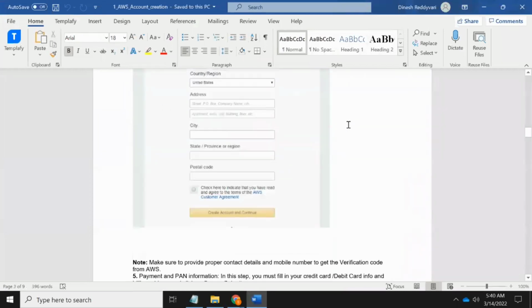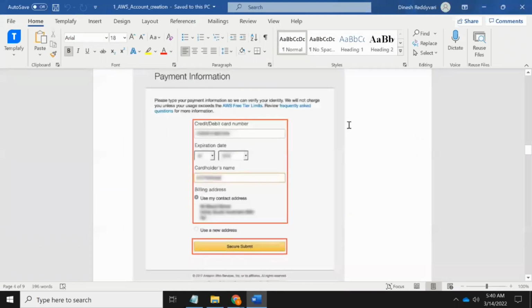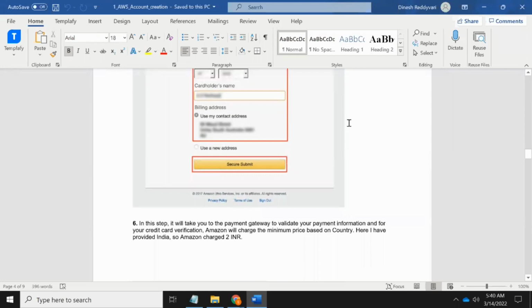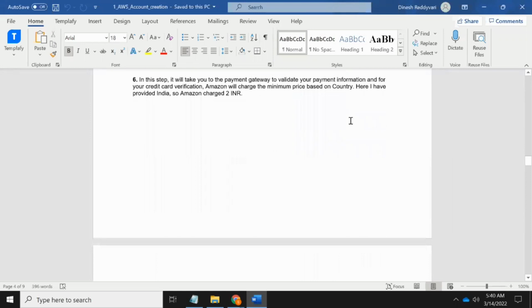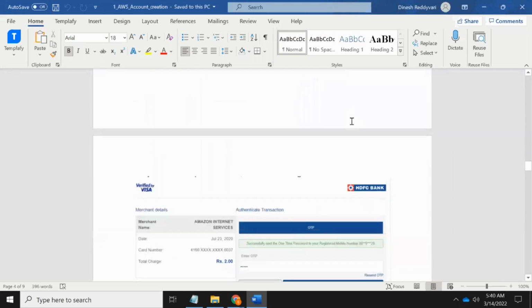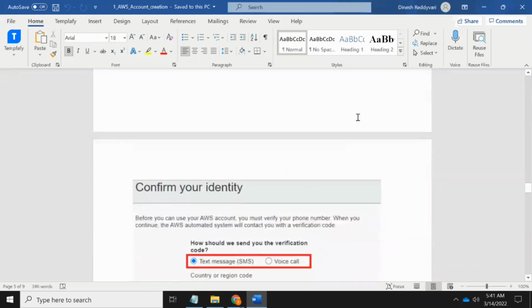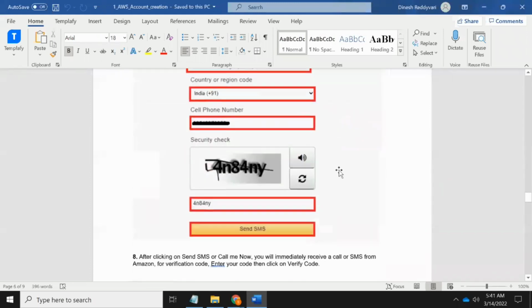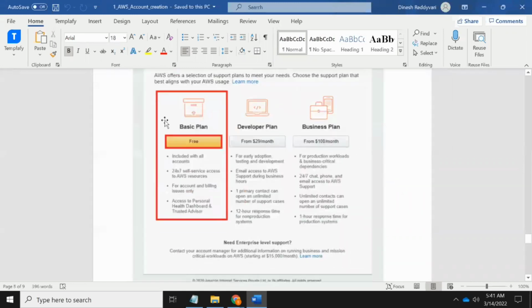It will be debited some amount, very minimal charges, around $2 something. Then it will be recredited to your account within 24 hours. When you follow this, you can create a free trial account. Select the option called the basic plan, free trial account.